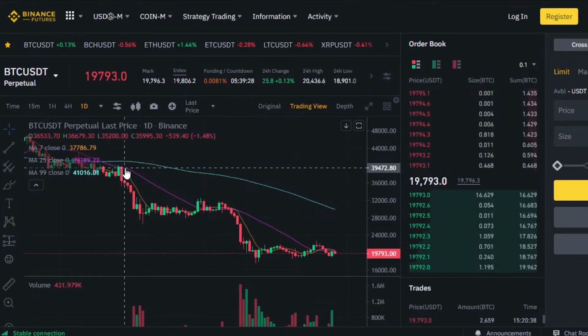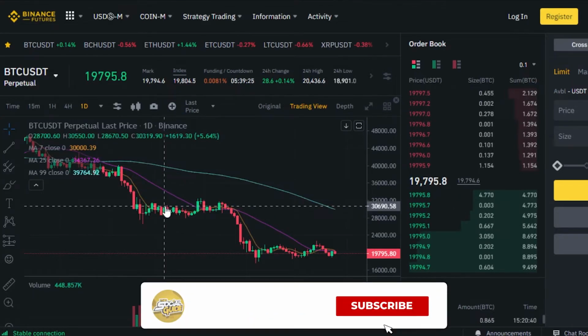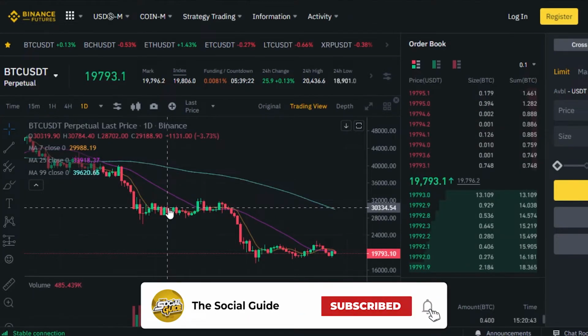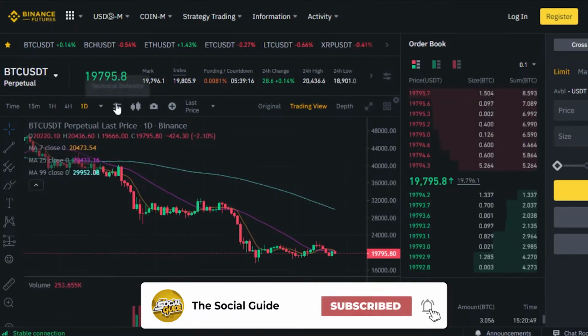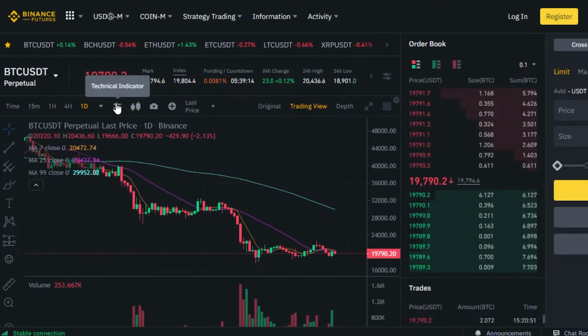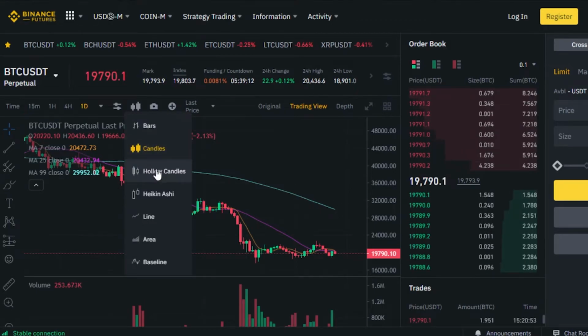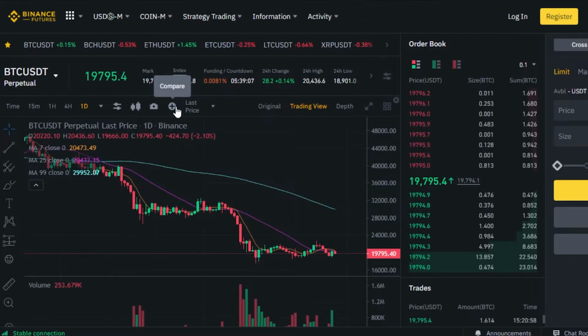And you will be able to check all the things right here on each of the points. Once you select a point, it gives you all of the volumes and different margin rates. We are also getting a technical indicator right here. Then we have bars, candles, a line, area, and baseline, snapshot, and a compare option.